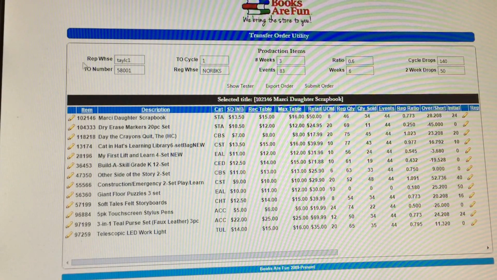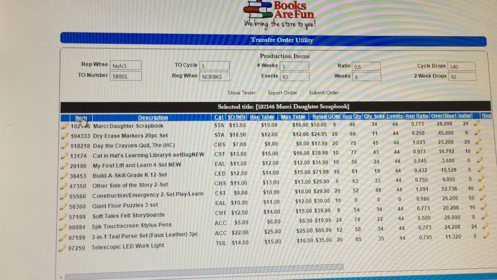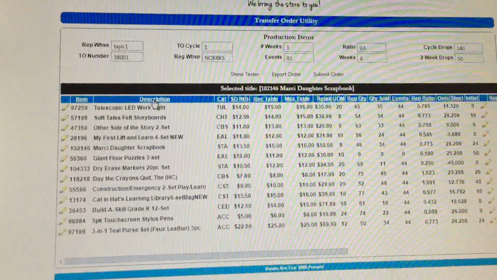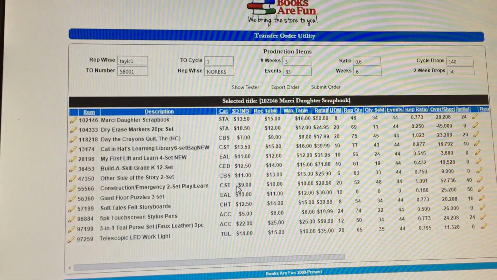Now, these headers across down here, just like your sales report, all these headers are sortable. So I could sort it by SKU, or I could sort it by title, put it alphabetically, however you want to do that.